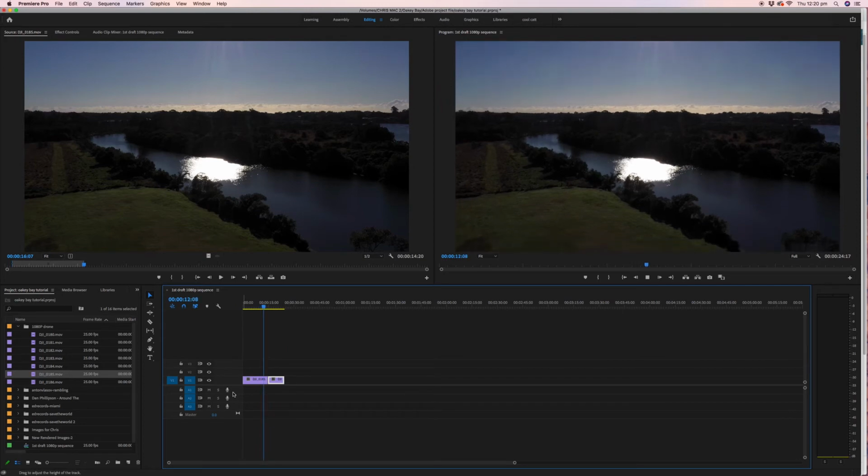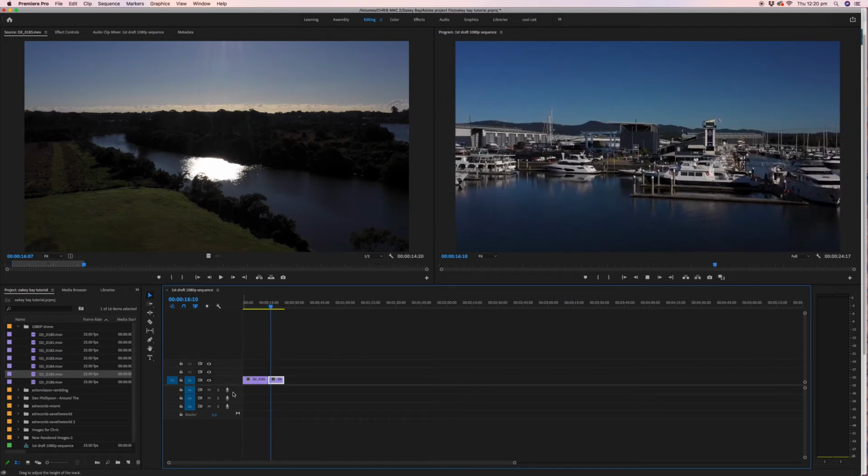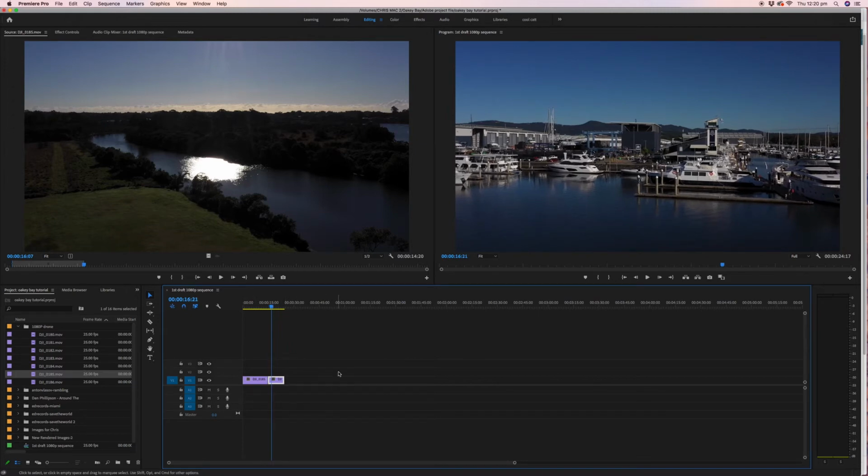Okay, so they're our first shots, and then it goes into the shot of the marina. Now we can do some fades, we can adjust the shots. So the next thing I want to let you know is that I actually like lots of workspace, and I like everything to be big.